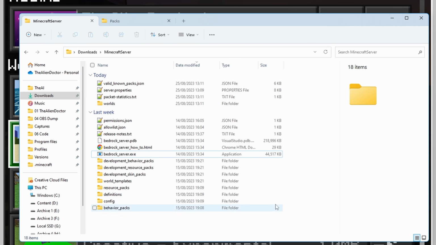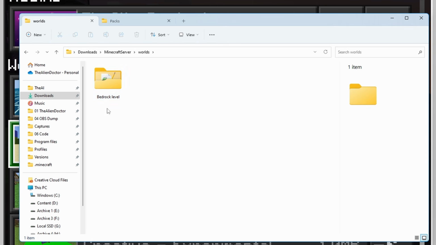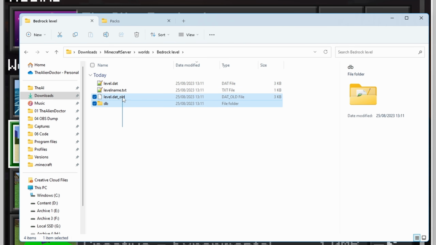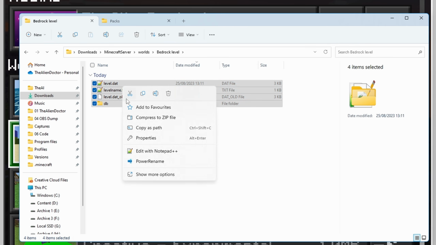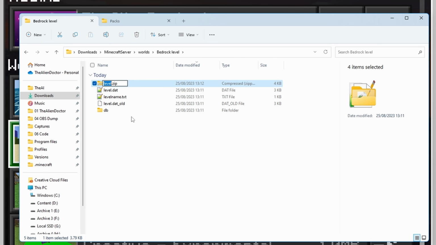So anyway, what you're going to want to do is head over to the worlds folder, and then here you should have your world. I've just got it as the default bedrock level, but you're going to want to open that folder and select all of these files, right click and press compress to zip file, and then you can just name this whatever you want as long as it ends in .mcworld.